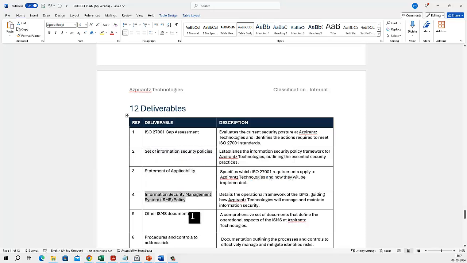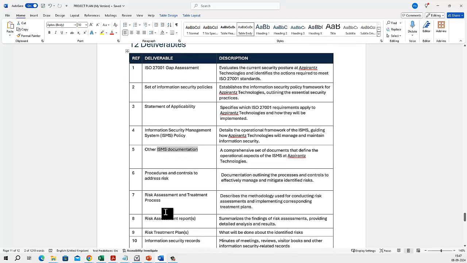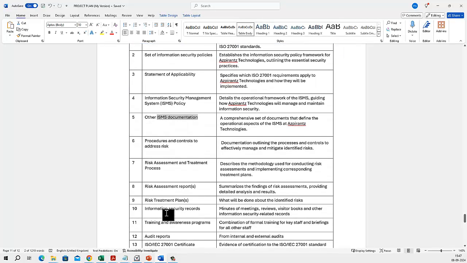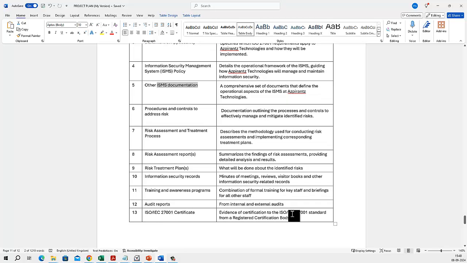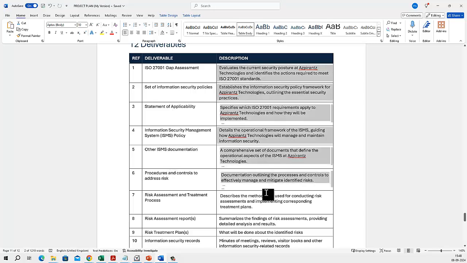Then other ISMS documents, process and control, risk assessment process, risk report, risk treatment plan, audit report, certification. So these are the deliverables we have in this project. Once we get all the deliverables, it means we have completed the project. So it's very important to document the deliverables and their descriptions. And descriptions should be so simple, which is easy to understand.